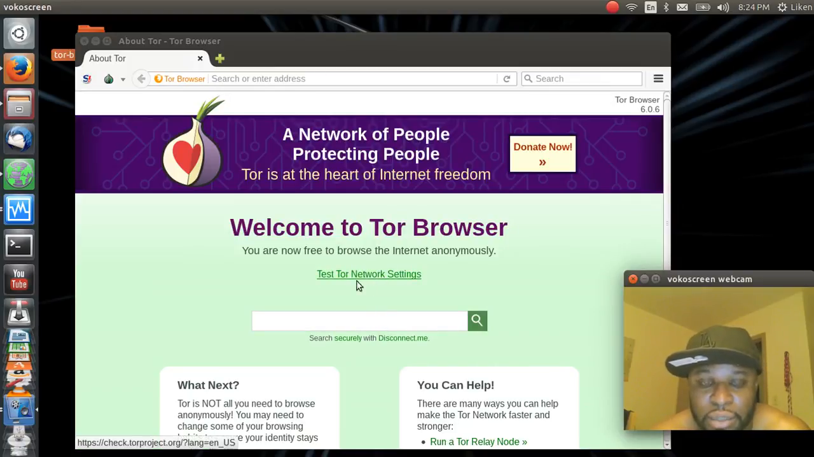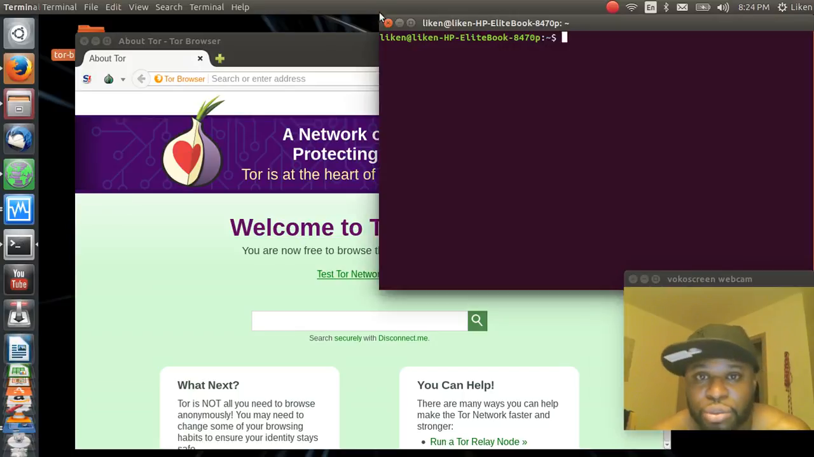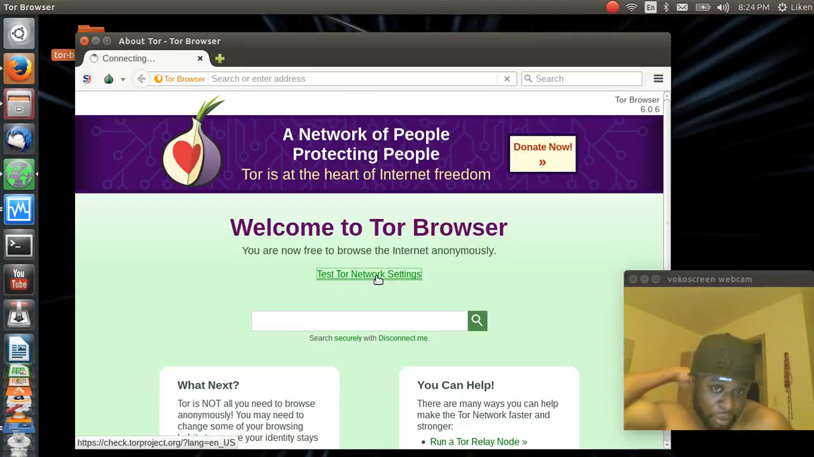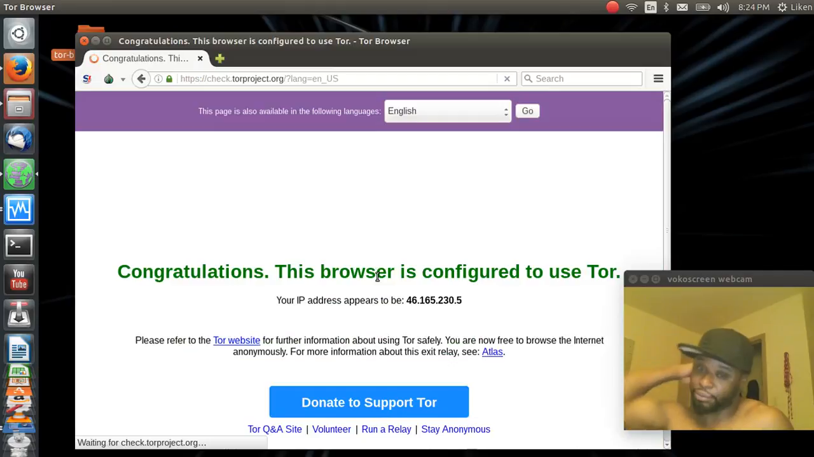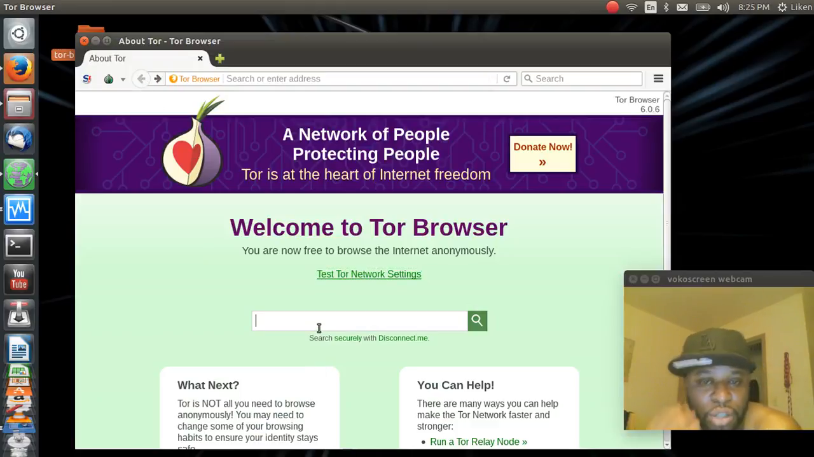Now let's test our settings. So this is my IP address. I'm not gonna show my IP address, but we're gonna test the Tor settings and see how it works. So it says congratulations, the browser is configured to use Tor. This is not really my IP address, but a different IP address is being provided. So now you got your setting confirmed that it's configured to use Tor settings, then you can browse the deep web.